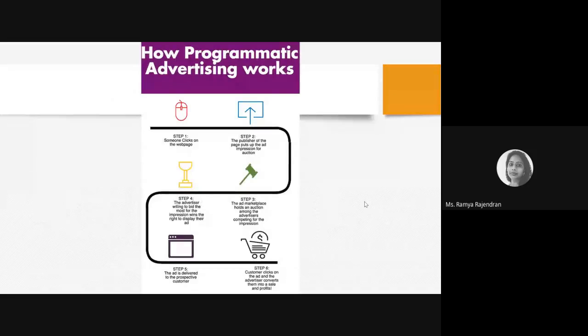So this is just a basic process on how programmatic advertising works. For example, imagine someone clicks on a web page, they just go to a travel blog. So this publisher immediately puts up an auction saying, I have people coming into my web page, so who wants to show their ads there.